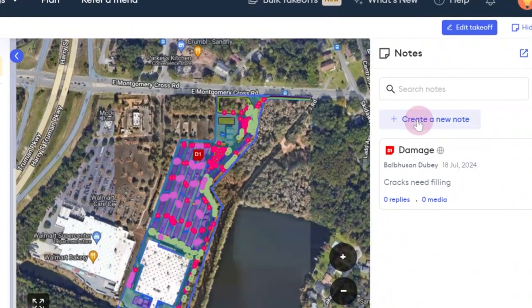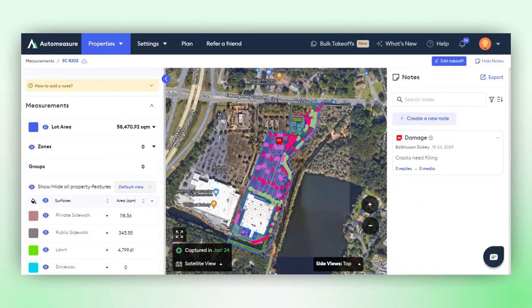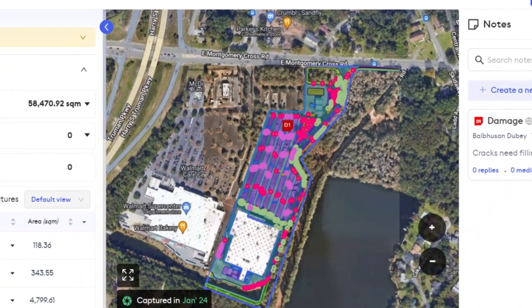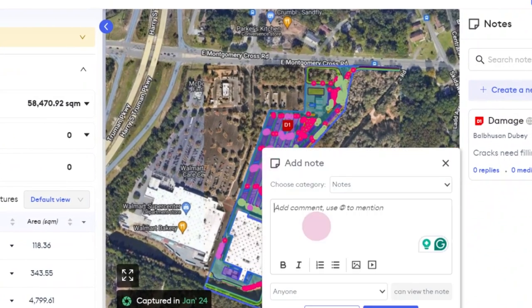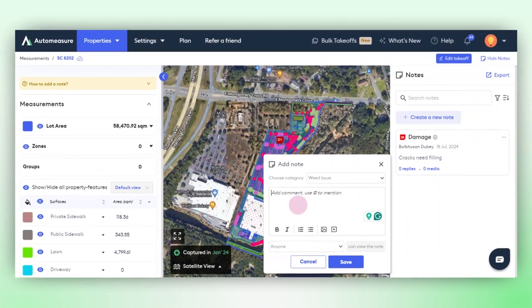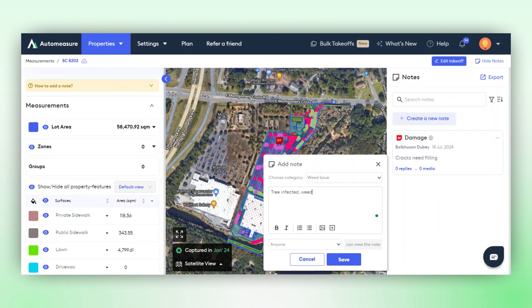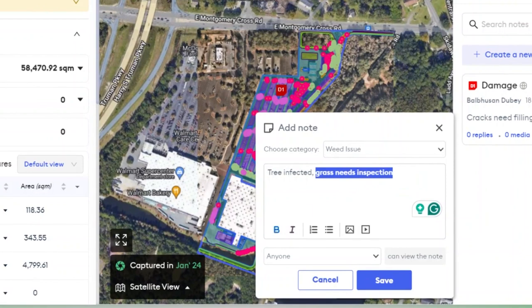If you wish to create another note, simply click on Create a new note again. For example, if you want to note that a tree is infected or the grass needs inspection, you can simply input Weed Issue. Select the category, for instance, Tree Infected and Grass Needs Inspection. Once this is done, you can also highlight the relevant part for the crew to see. Simply highlight the text, ensuring it gets the necessary attention.